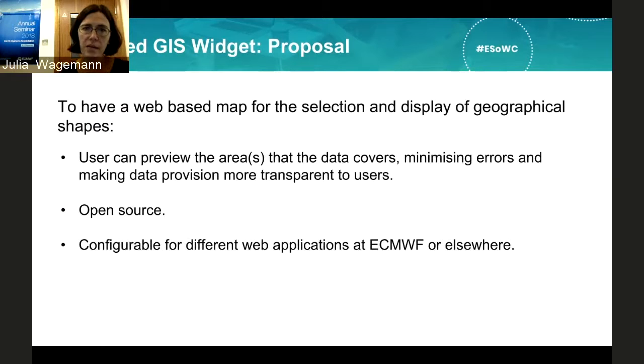So our proposal in this Summer of Code GIS widget was to have a web-based map for the selection and display of geographical shapes, so that the users can preview the areas that the data covers, and therefore we could minimize the errors, and we would make the data provision more transparent to the users.